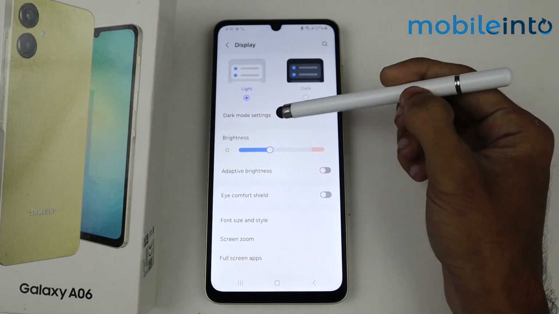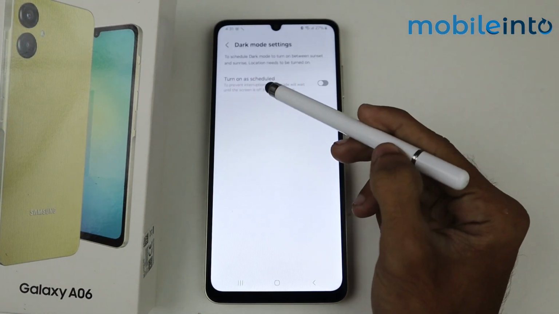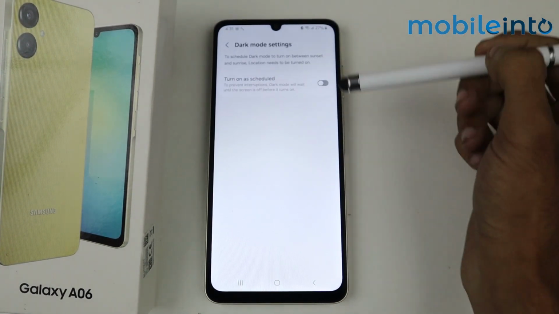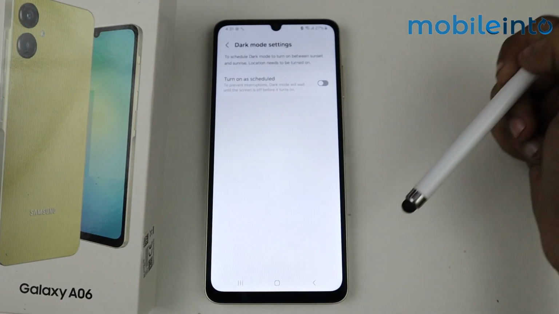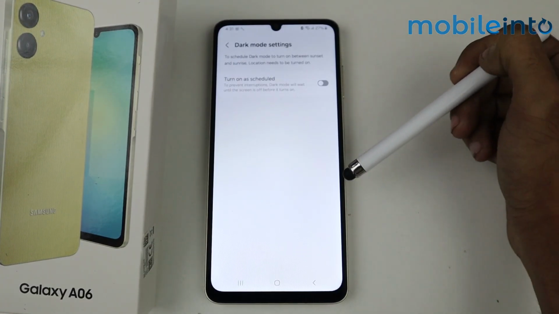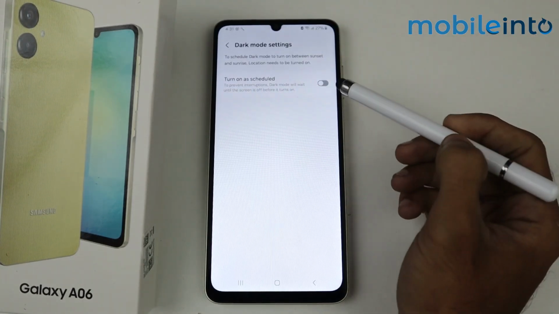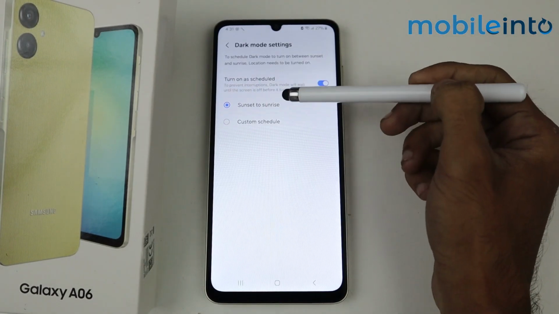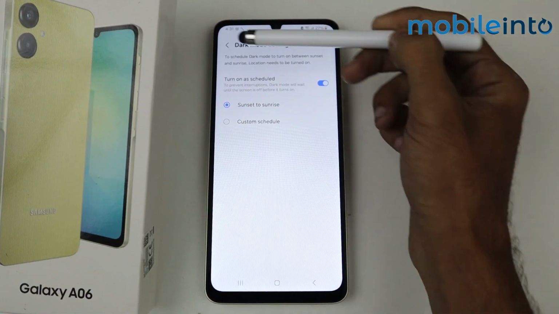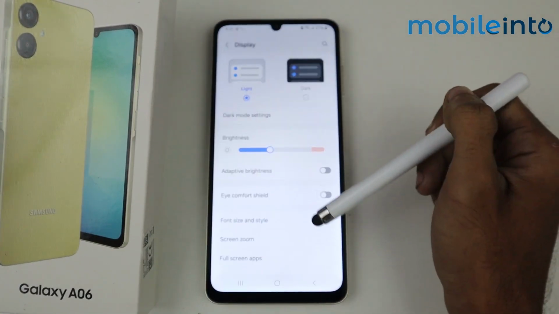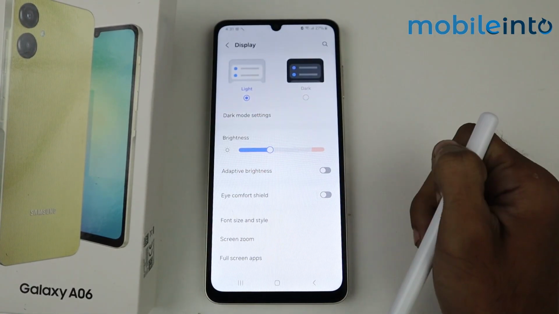Guys, we can also set dark mode setting by using schedule. Right, if you want a schedule where your phone is on dark mode at 6 p.m. and after that it disables the dark mode at 10 a.m., you can also use this feature by sunset to sunrise and custom schedule. So that's how we can enable or disable dark mode in Galaxy A06 device.